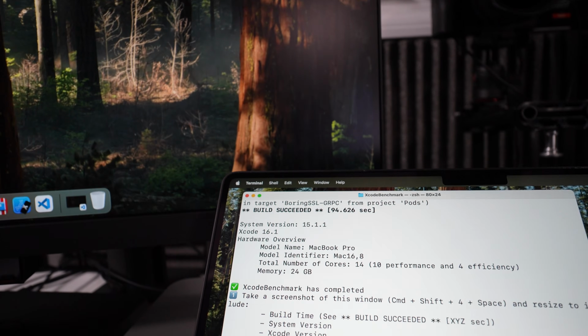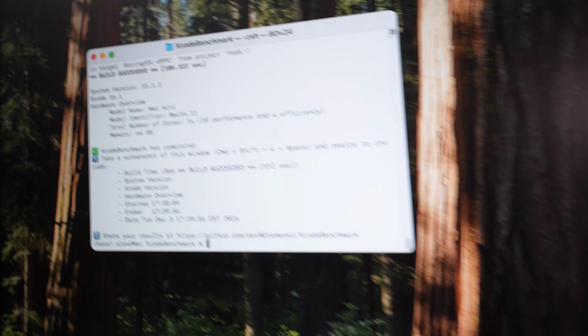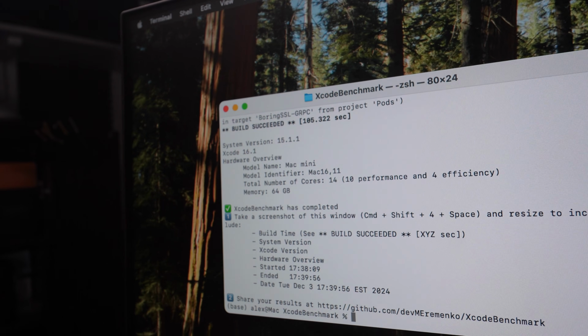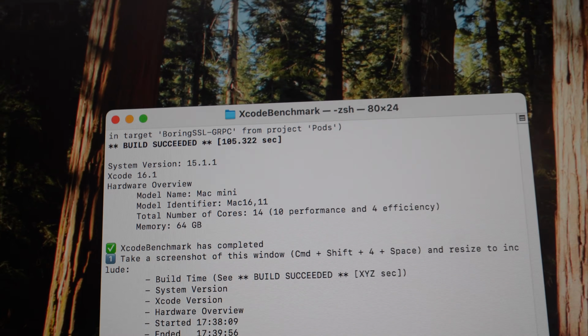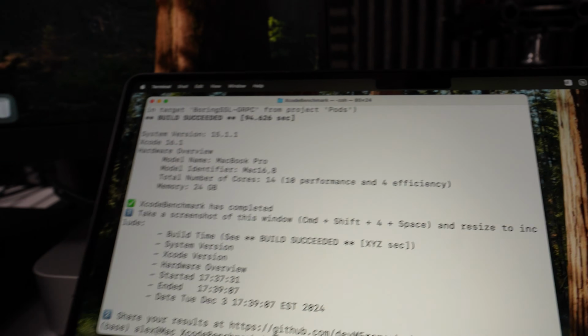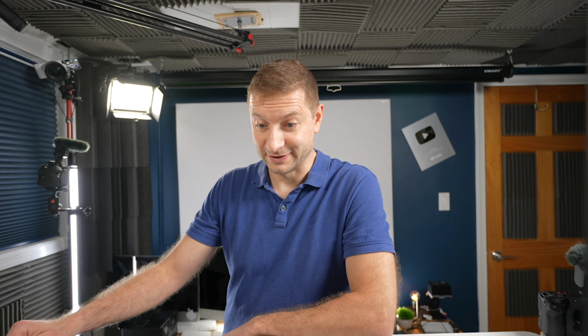You'd think that was odd if it was just a one-time occurrence, but no. It's repeated on the M4 Pro as well. So we got 94 seconds on the MacBook, 105 seconds, more than 10-second difference, on the Mac Mini. And here we've got 14 cores total, 14 cores total on the MacBook Pro as well. Folks, this is kind of weird. It's an interesting discovery though, and something I did not expect.